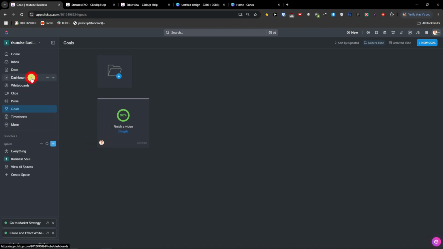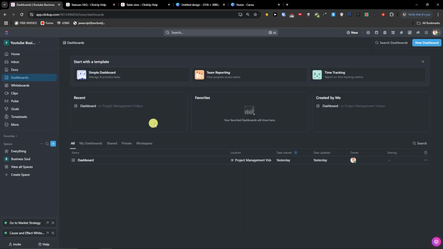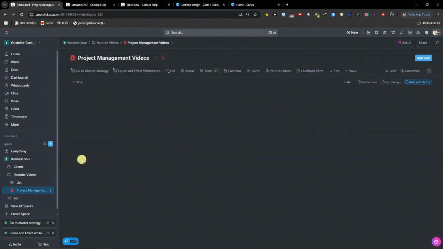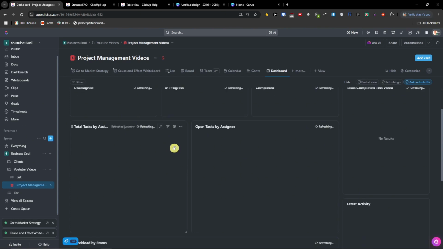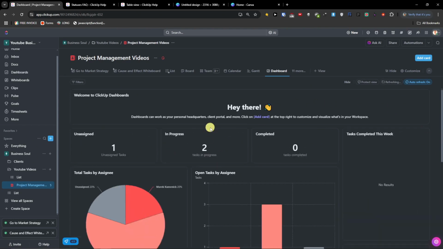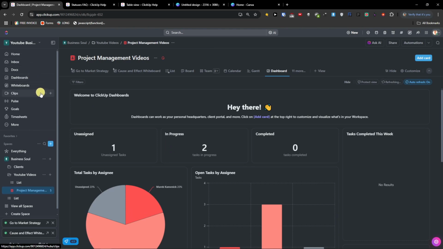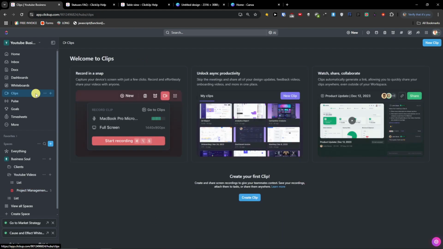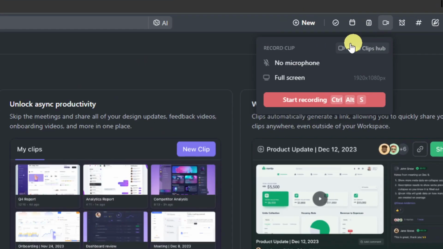So the next thing is a dashboard. In a dashboard, this is something I've already done, where you can click here, new dashboard, and this is similar to whiteboards or docs, where you can have all the data regarding the lists that you have. Then you are going to find here that you have options to add clips. Now for the clips, all you have to do is click here, create a clip, and you're going to find it on the top right. Look at that.